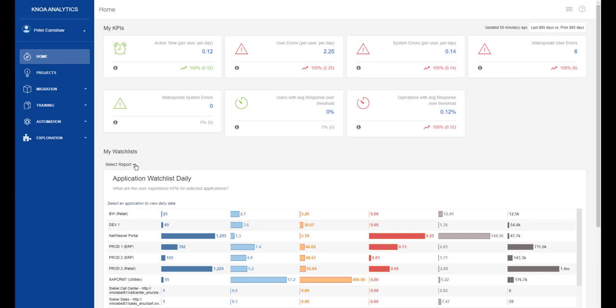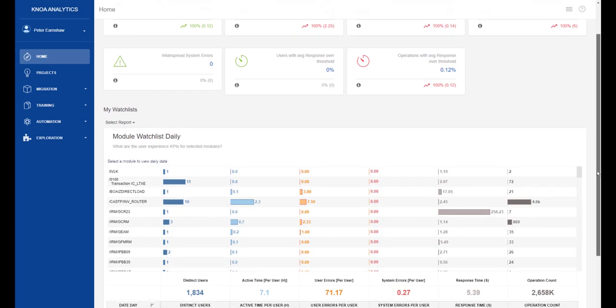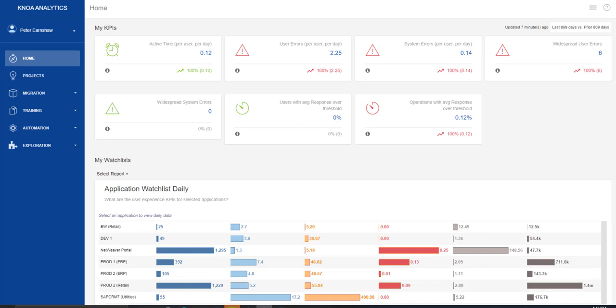The My Watch Lists section contains a list of user-selected watch lists. These selections are made in the Preferences section. There are three filters available for watch lists. These are Applications, Modules, and Business Processes. Watch list reports are a concise summary of Knoa metrics for these key entities. If a user does not select any filters, all available applications, modules, or business processes will be displayed. In order to take advantage of business processes, your Knoa system admin must define these processes within the Knoa Management Console.